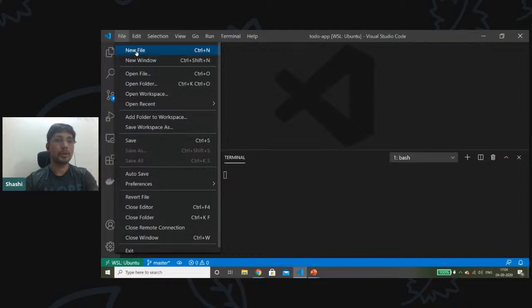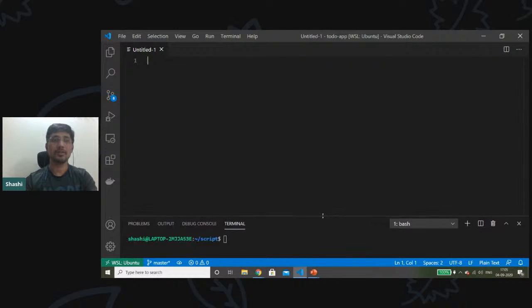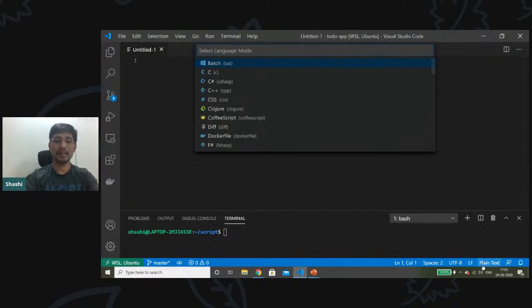Okay, so what I'm going to do is first create a new file. Let's start from that. I'm going to keep my terminal small. Also enables syntax highlighting.